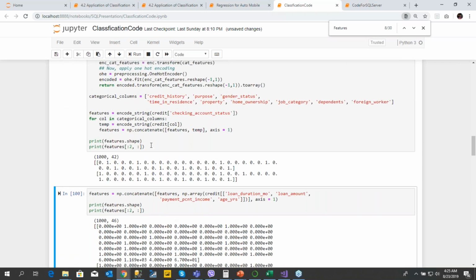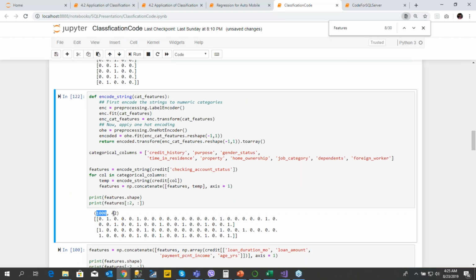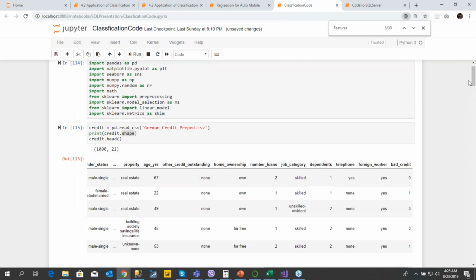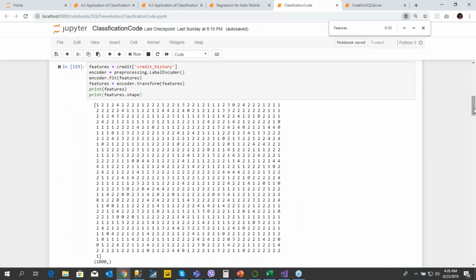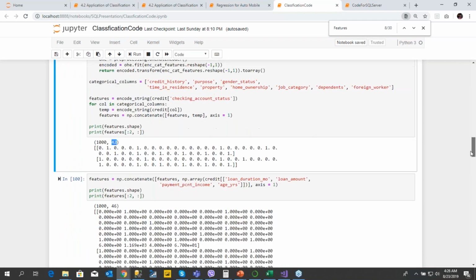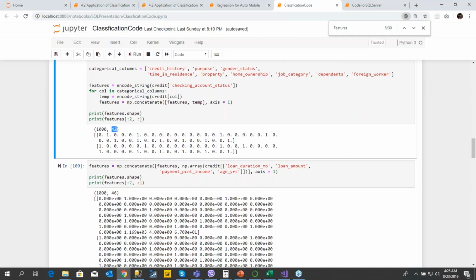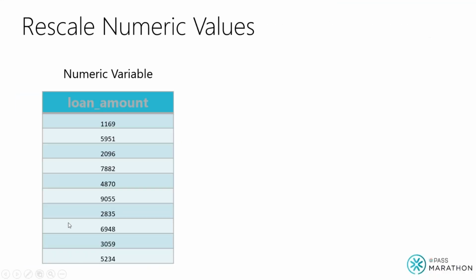Once I execute it, I'm ending up with 1000 records and 42 columns. If I scroll up, you can see I had only 1000 records and 22 columns, but now I have 42 columns. Why? New columns have been introduced because of the technique we applied. So this is how you convert categorical columns into dummy variables. Not only that, we have numerical values as well, something like this.